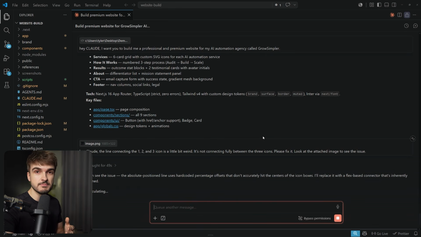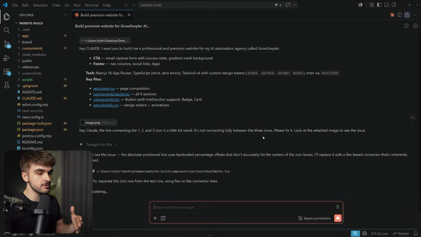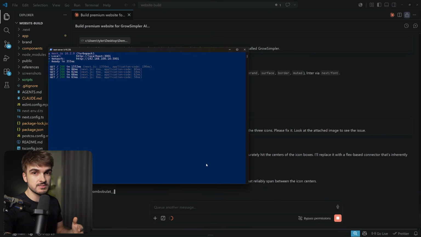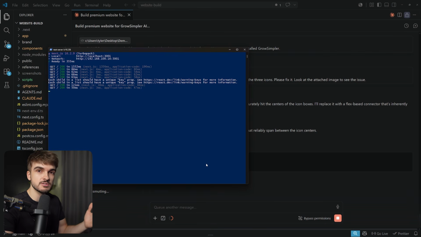Also, something I wanted to mention while Claude was building the website is don't be surprised if it opens up a terminal instance. So something like this might pop up on the screen. And basically this is just Claude spinning up a local server to actually host the website on, so you can view all the changes and see it all live.